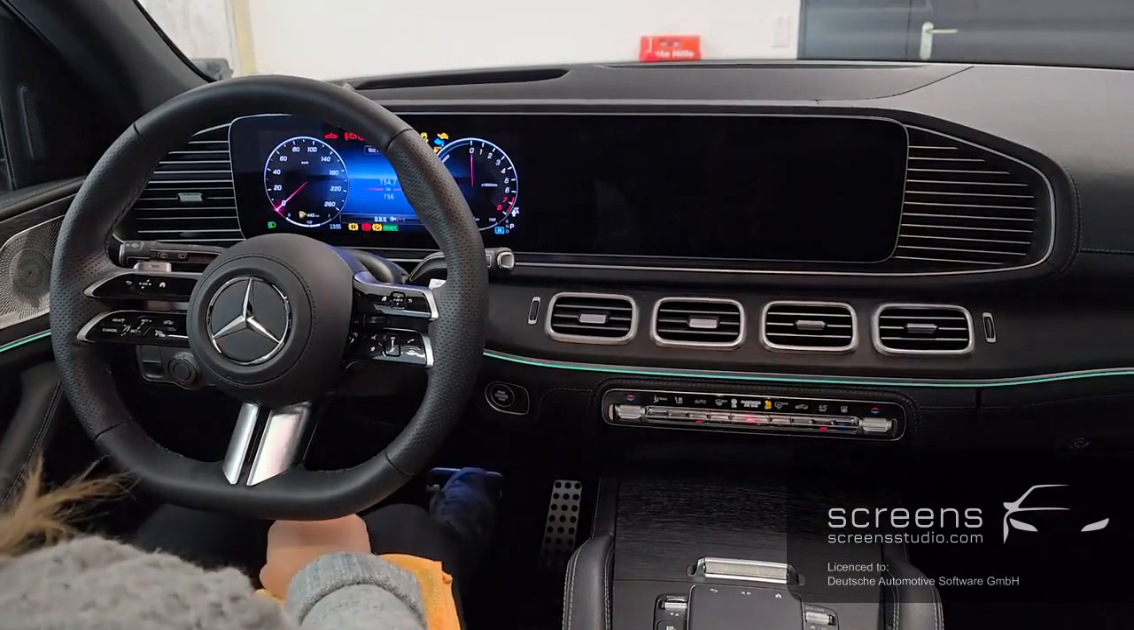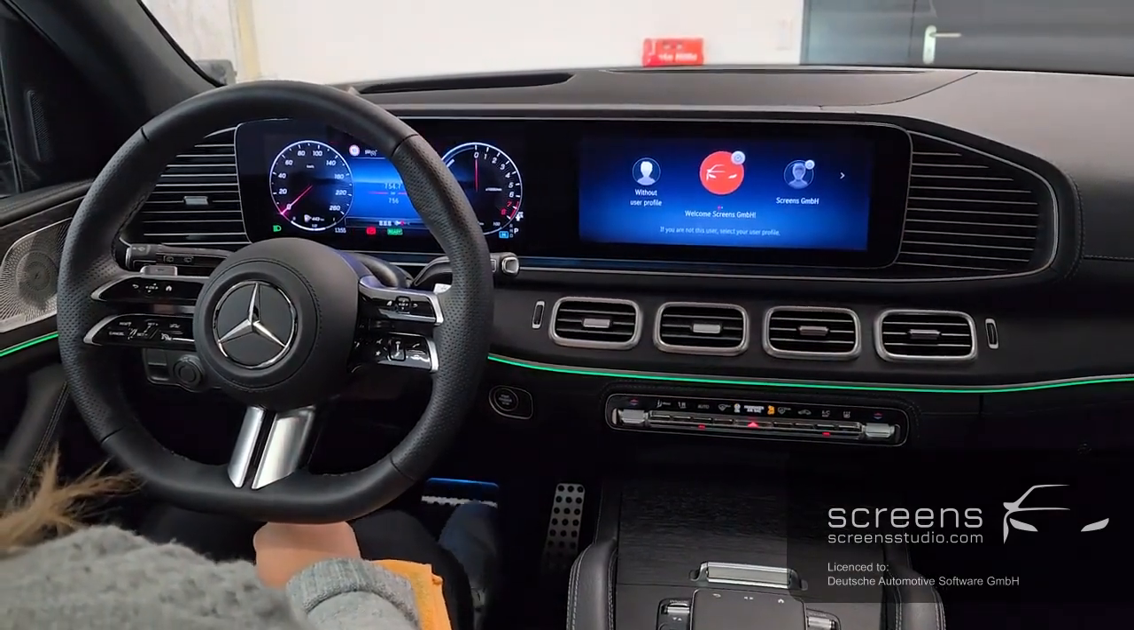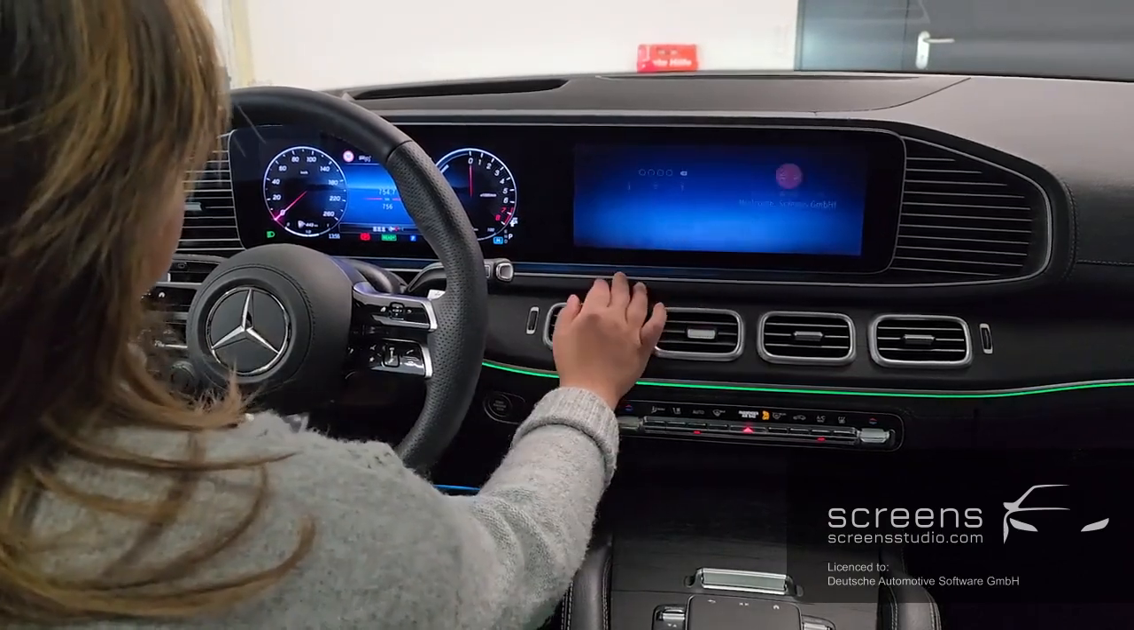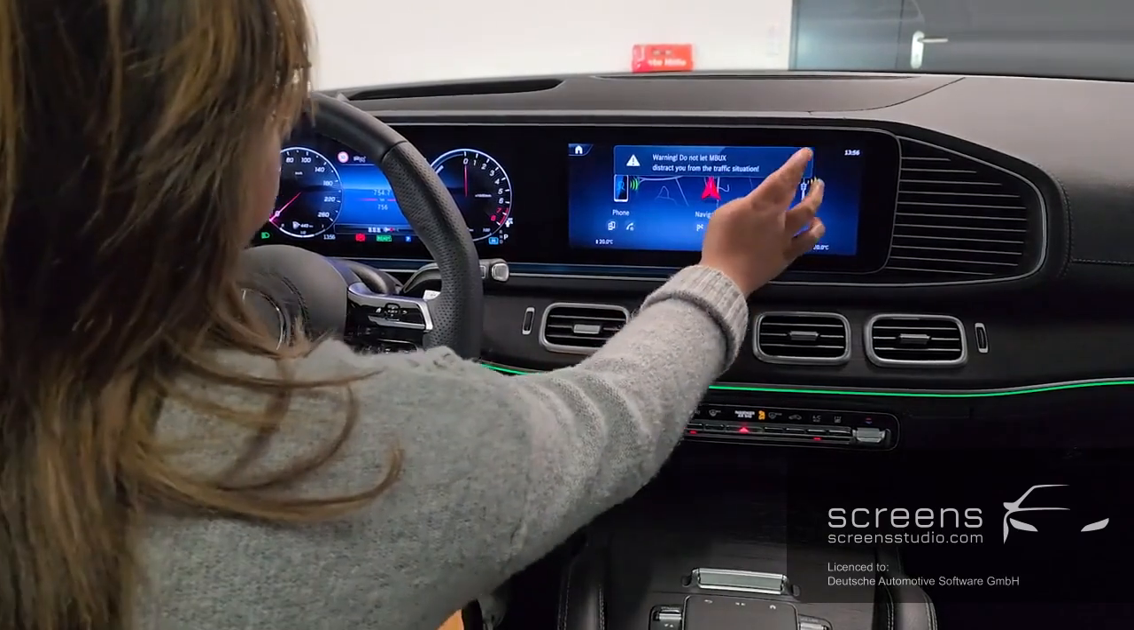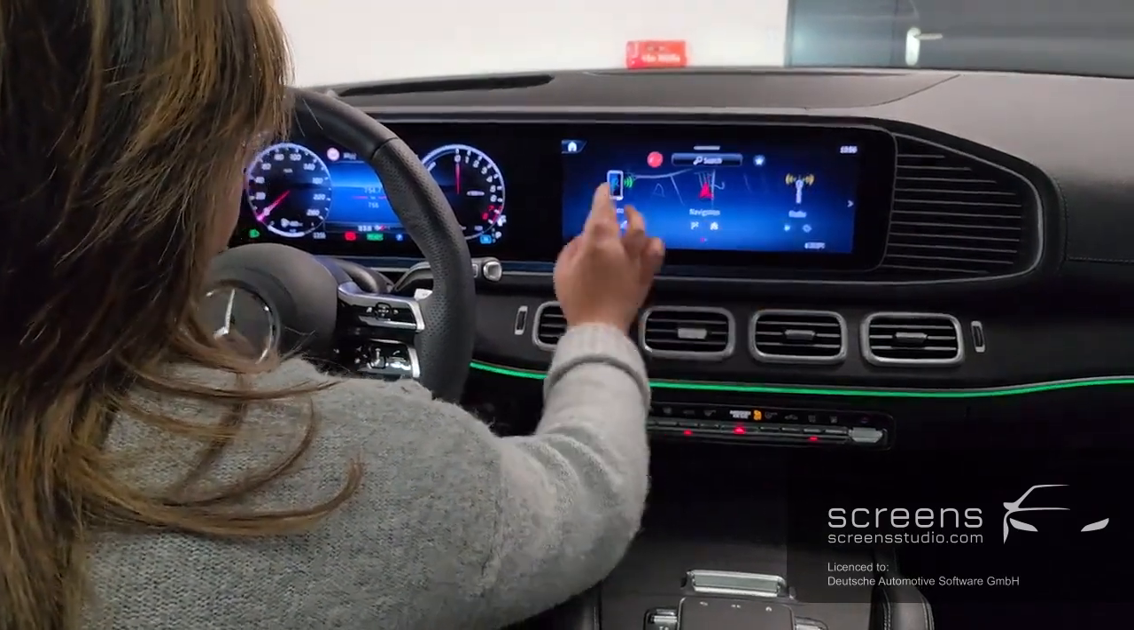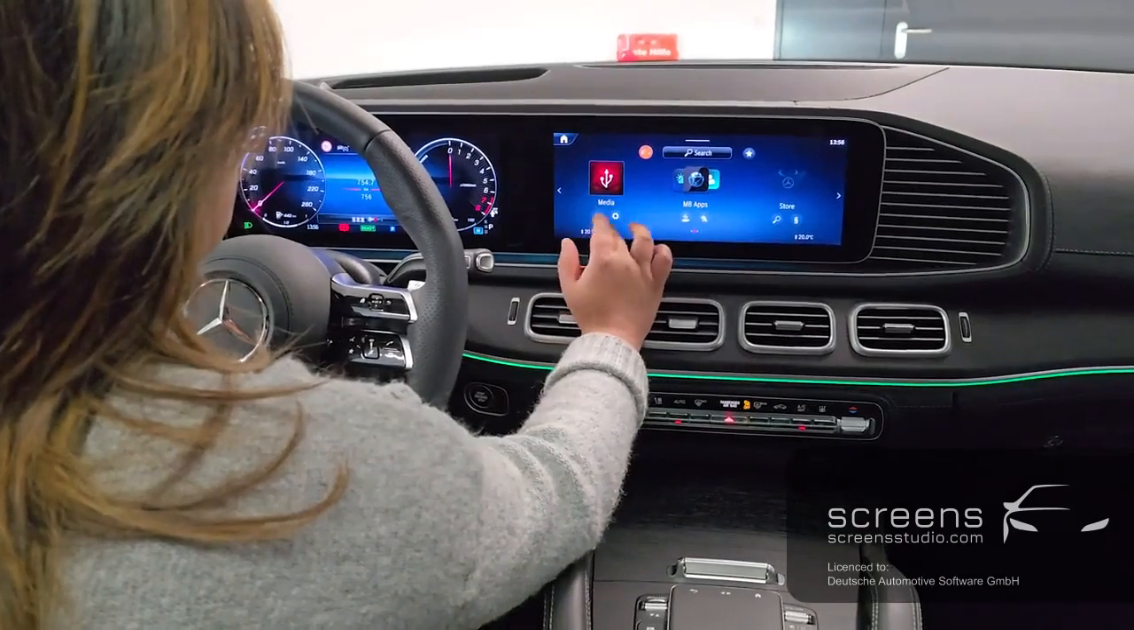Turn on the power. And log into the account. The media will play automatically.